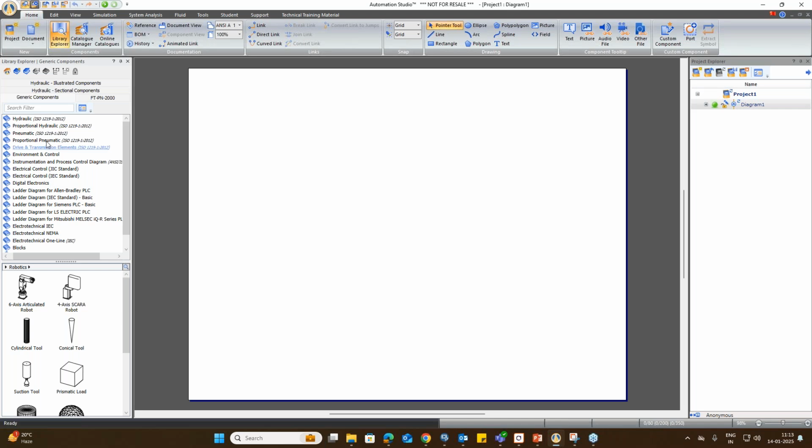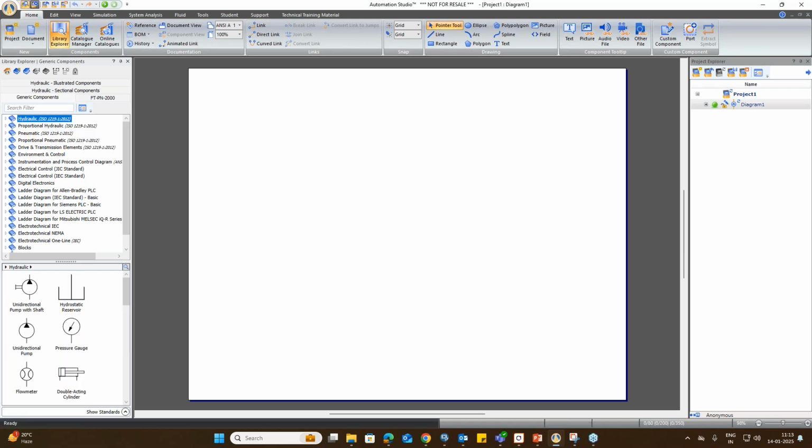Okay, so this is the generic library. This is not the manufacturer specific library. Generic in the sense that you can configure the product as per your requirement and use it in your schematic. Manufacturer specific products will have the manufacturer specific behavior and the specifications, which will be available in the manufacturer's catalog. I will show you later.